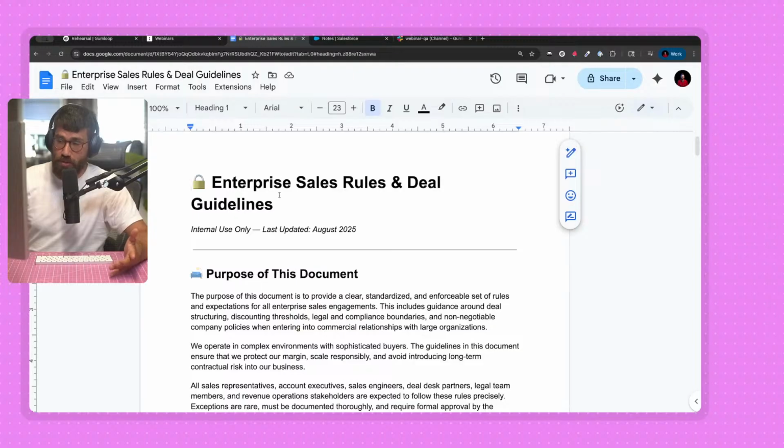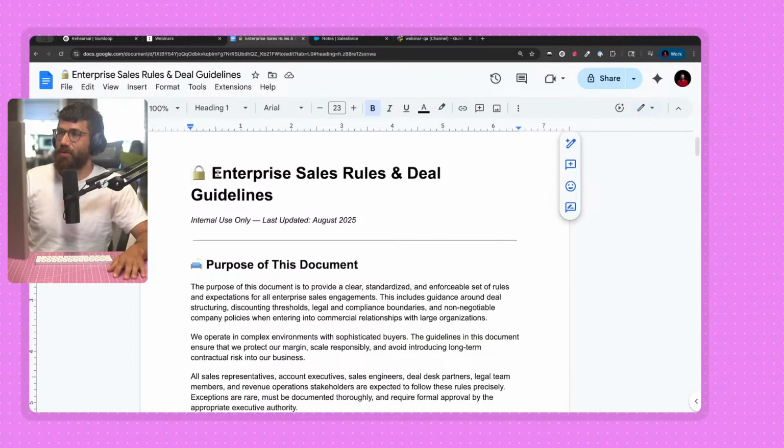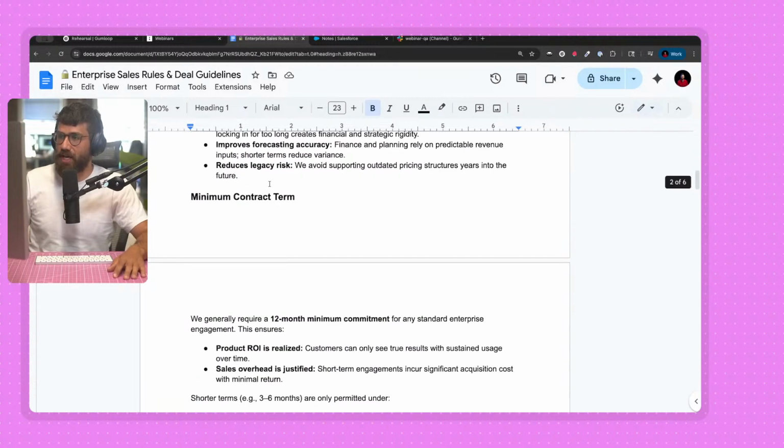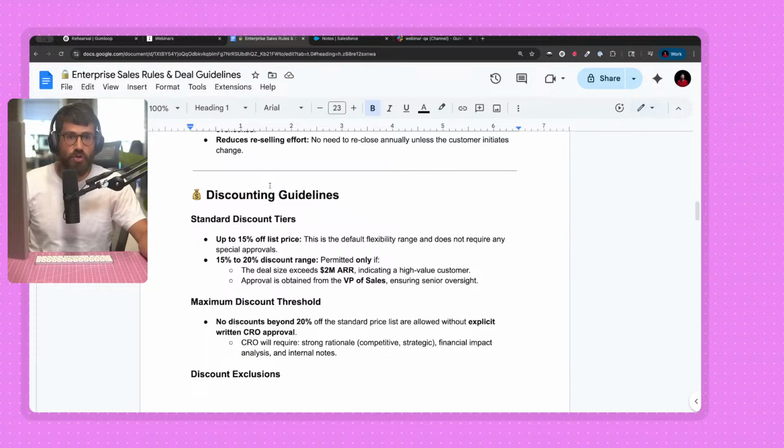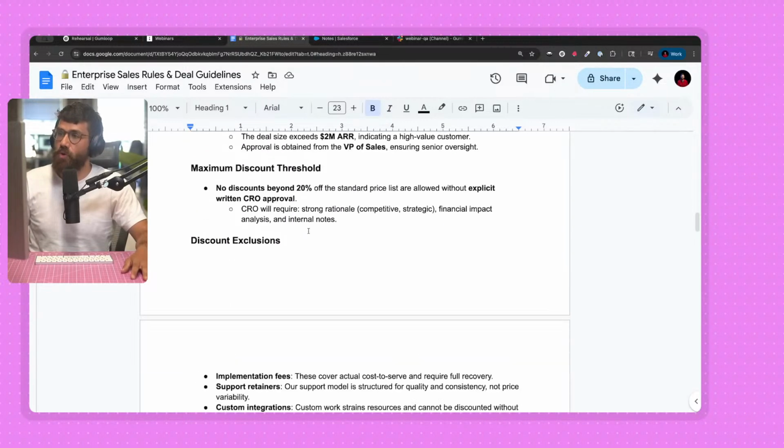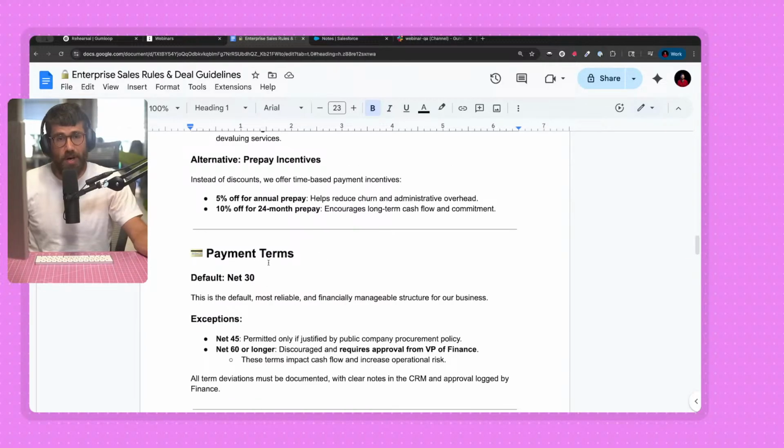Now, at Gumloop, this is an example. We have these enterprise sales rules and deal guidelines. I'm sure you have a version of this or a document that feels like this at your company. And folks ask questions and they're probably too lazy to go to this document. So let's create a bot that answers questions about this specific document.